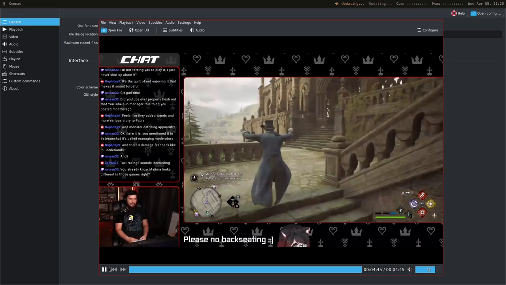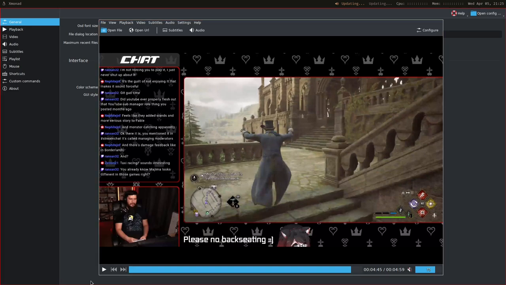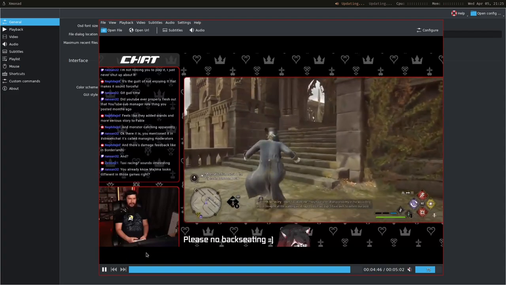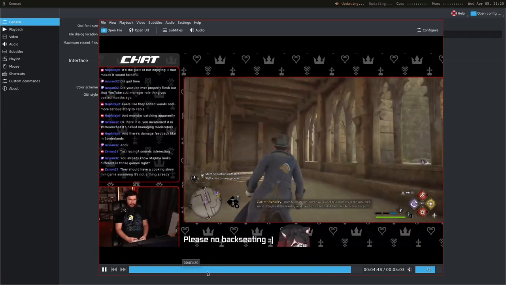So let me actually stop this here. We don't need to keep that going. It does actually look like it keeps buffering. So if you wanted to catch a buffer, you could pause it and then play it from there and it wouldn't actually keep stuttering. So it would play much better now that it has a little bit of a cache. So that's cool.